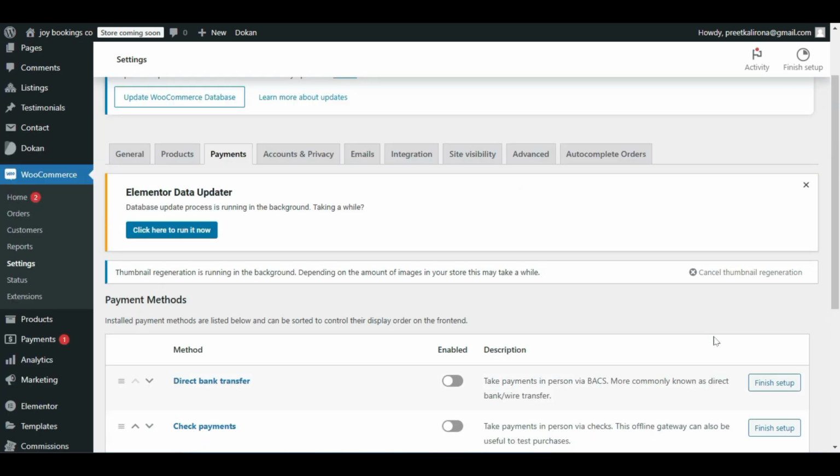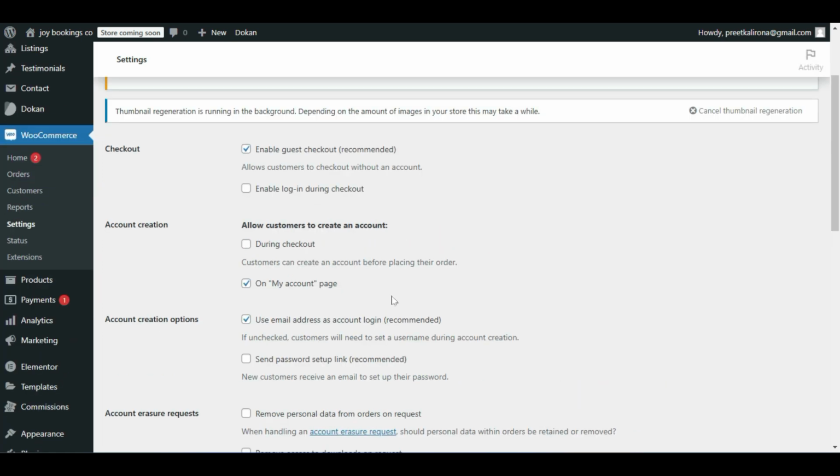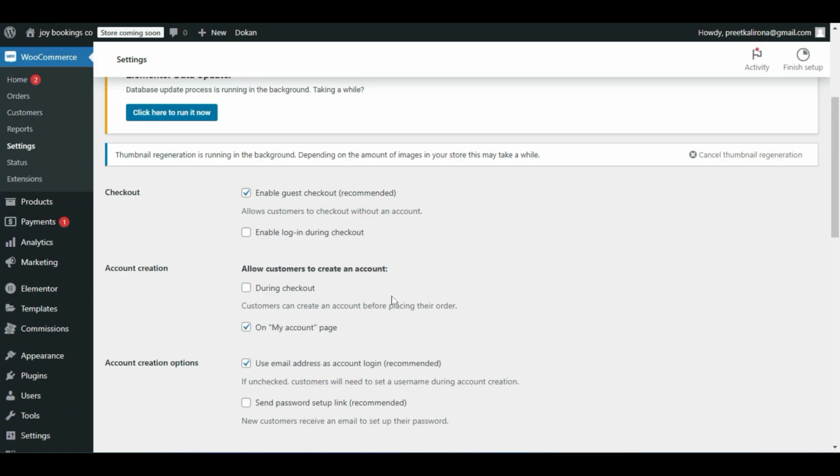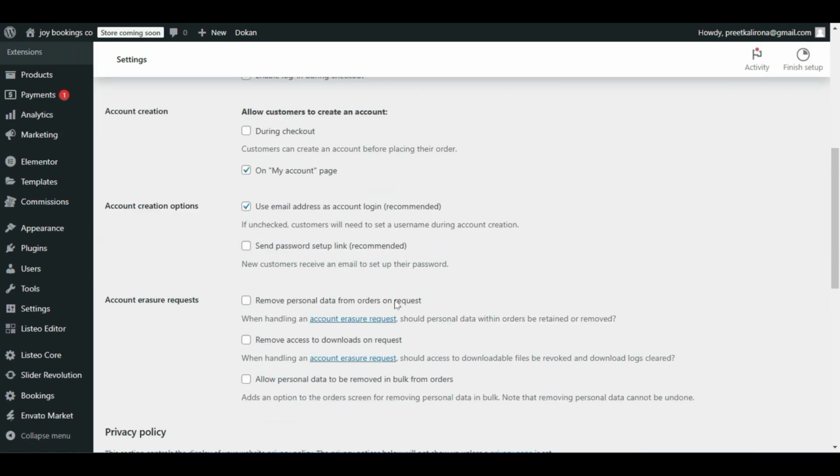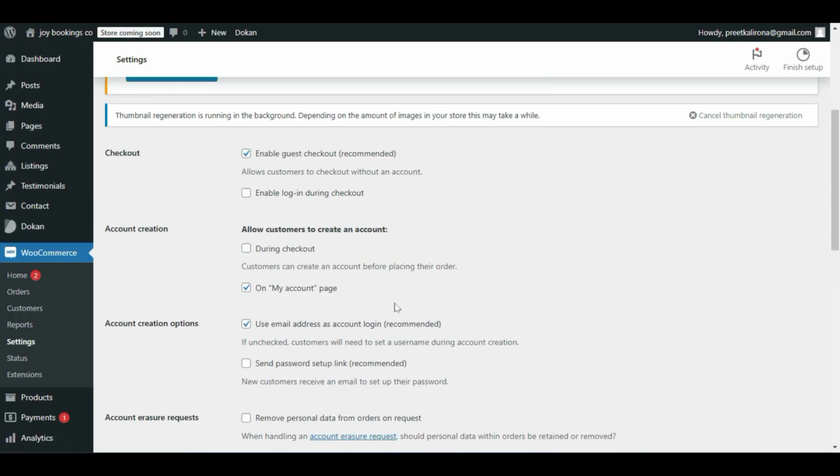Then we will set up the account and privacy. Then we will keep it as it is. But you can allow, during checkout, the customer to create an account before placing their order.